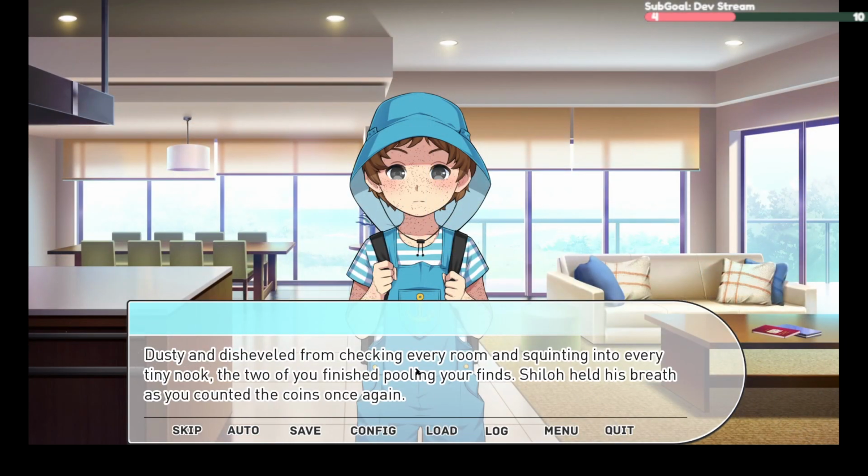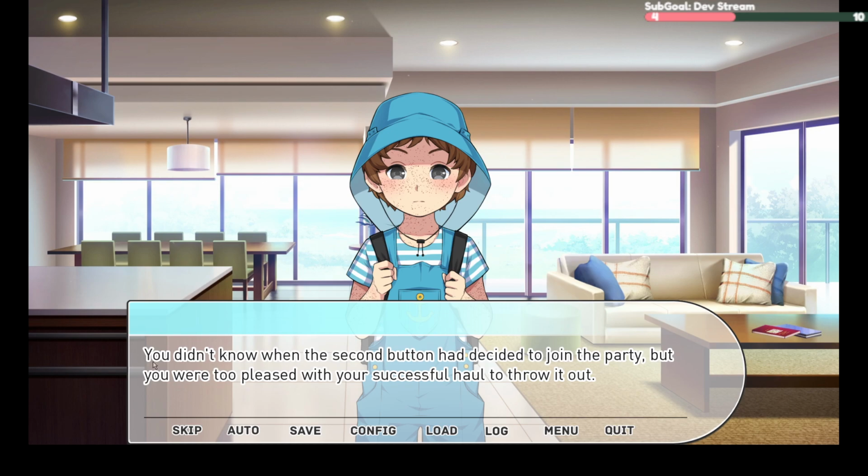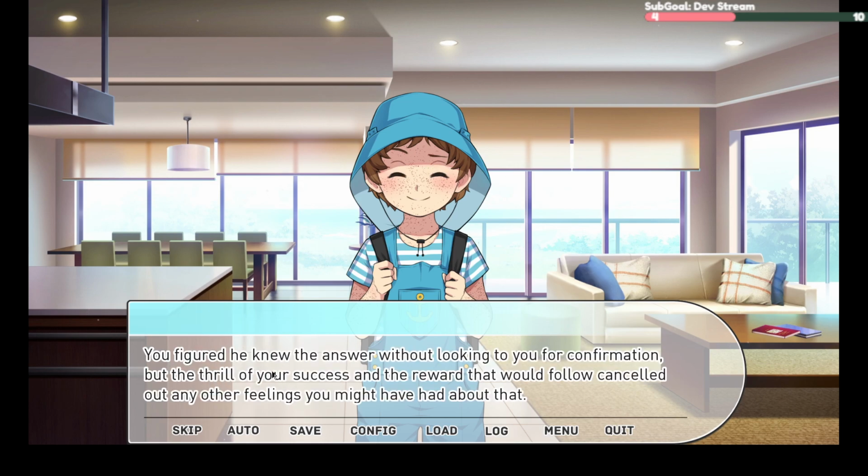Dusty and disheveled from checking every room and squinting into every tiny nook, the two of you finished pooling your finds. Shiloh held his breath as you counted the coins once again. $2.53 and two buttons. You didn't know when the second button had decided to join the party, but you were too pleased with your successful haul to throw it out. "Is that enough?" You figured he knew the answer without looking to you for confirmation, but the thrill of your success and the reward that would follow canceled out any other feelings you might have had about that.